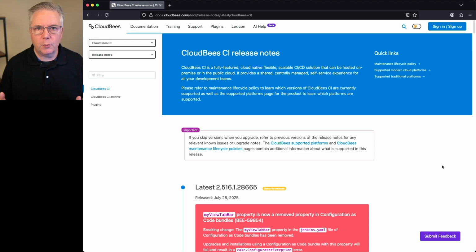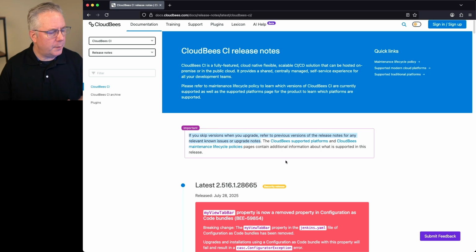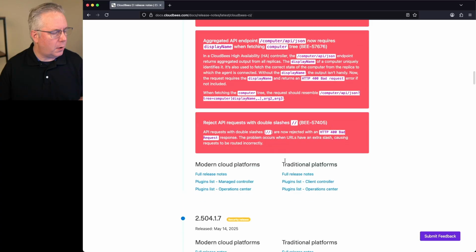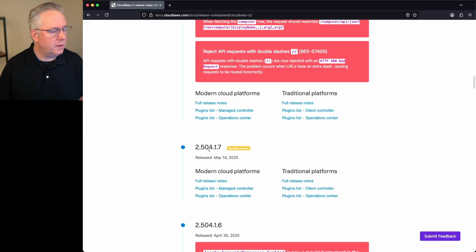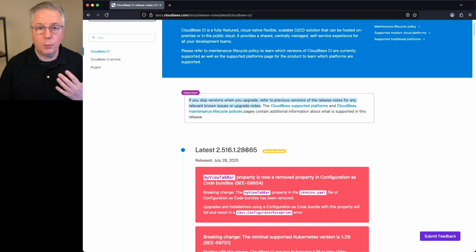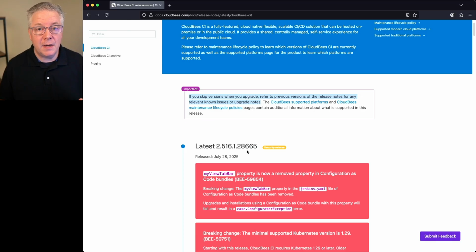Now, before we take a look at the release notes for this release, let's take a look at this important block. If you skip versions when you upgrade, refer to previous versions of the release notes for any relevant known issues or upgrade notes. Well, what does that mean? Well, that means if we're upgrading to this latest version and we're running an older version, let's say we'll go ahead and go all the way back to 2.504.1.7, I would need to go through all of the release notes since that release up until the release that I'm installing, taking a look specifically at the known issues and upgrade notes that I might need to deal with when I do that upgrade.